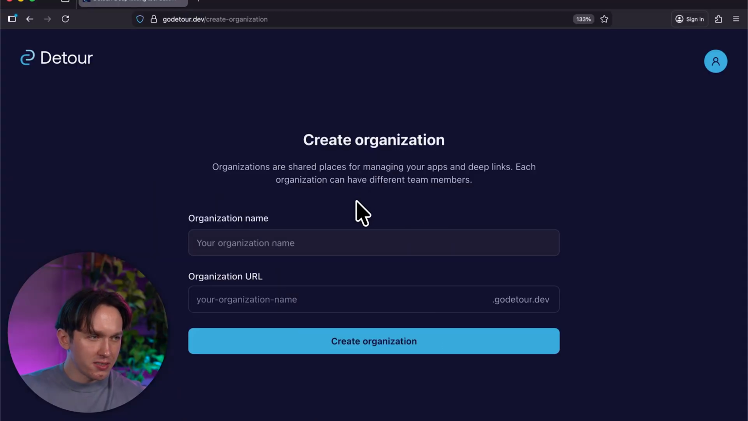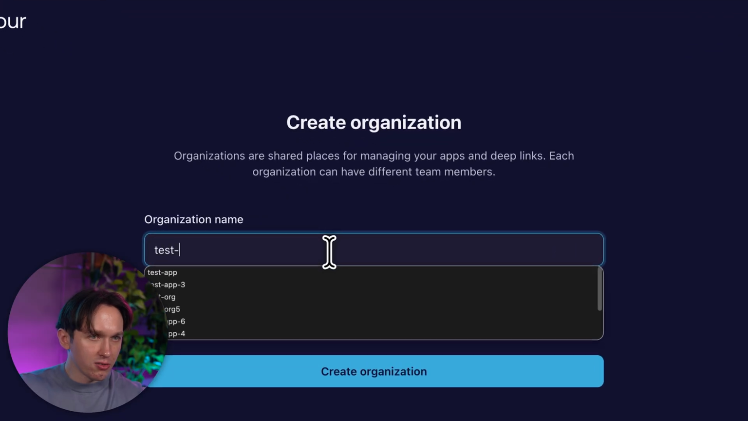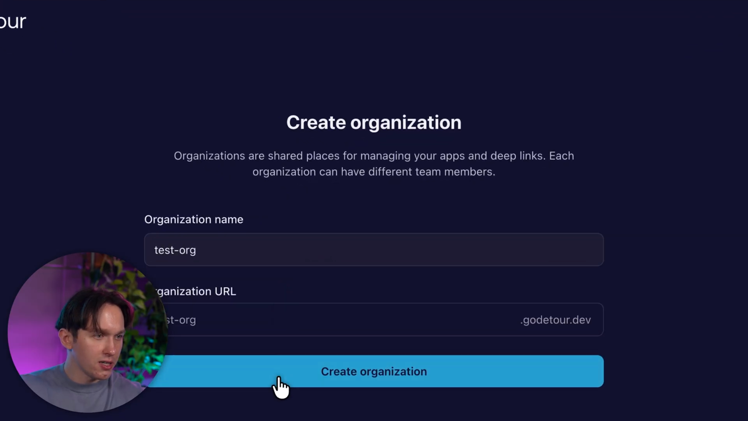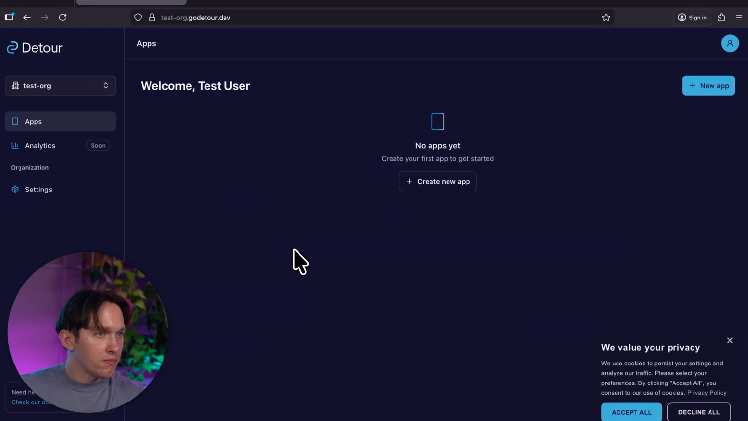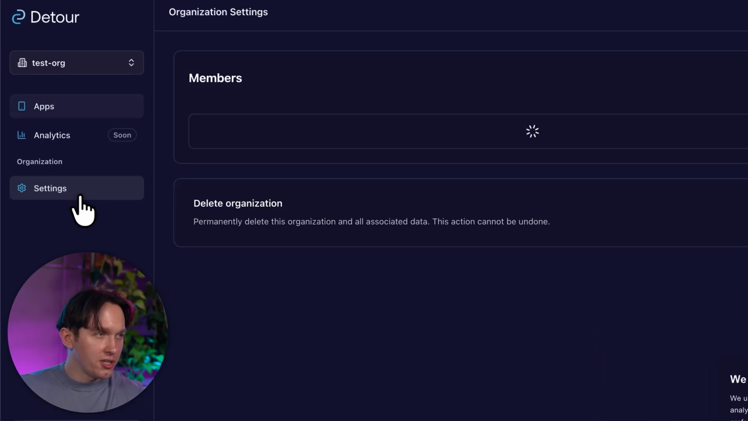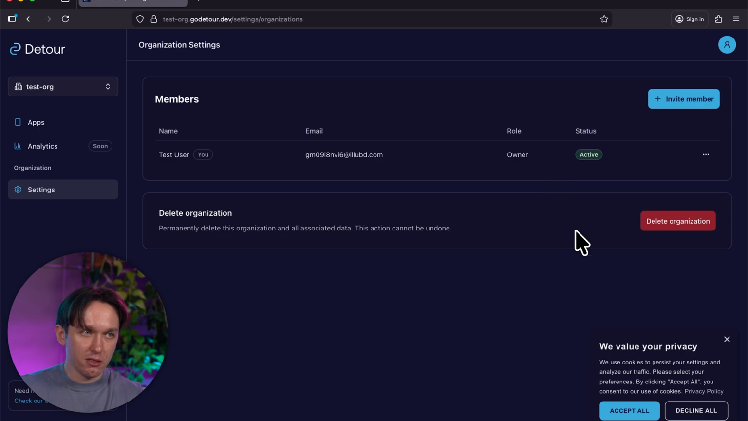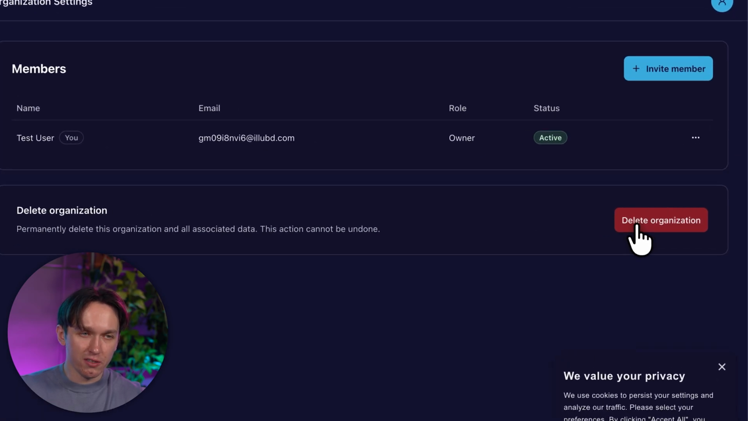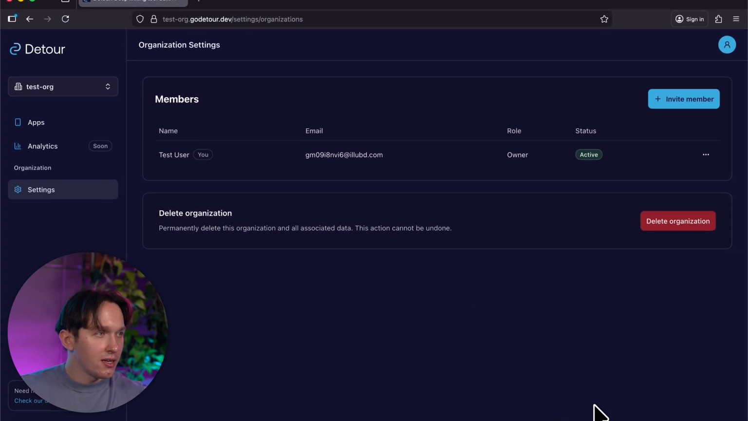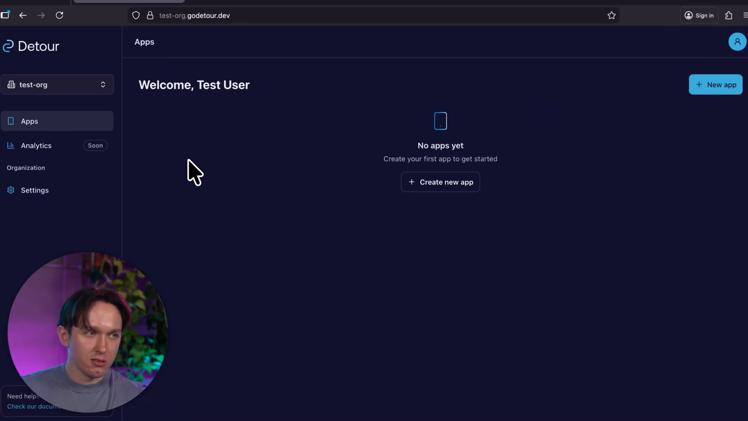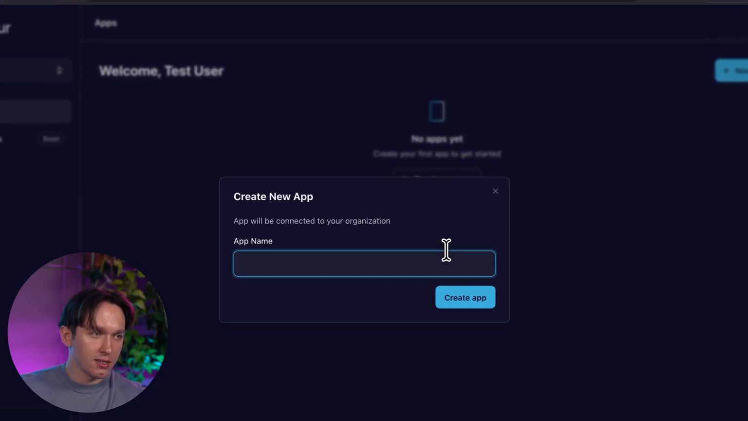The setup is quite simple. You create an organization, let's call it test.org for now. And you can manage it from here. Things such as adding new users, assigning the roles, or removing the organization entirely. But the core of the flow is about setting up the application. So let's go here and create a test app.